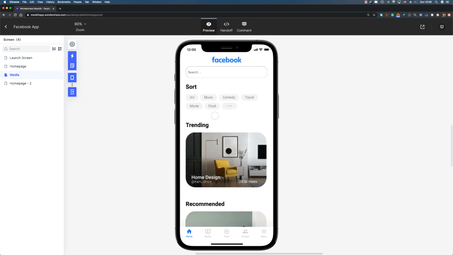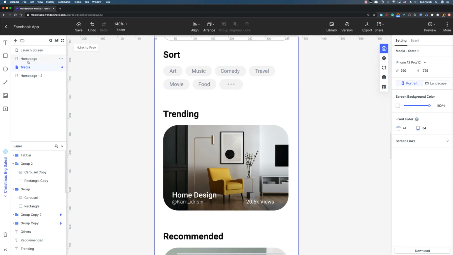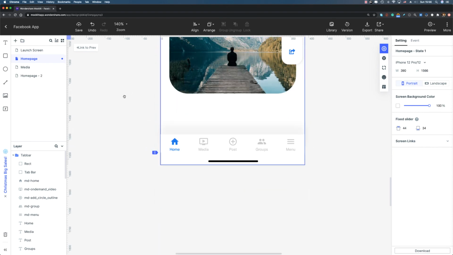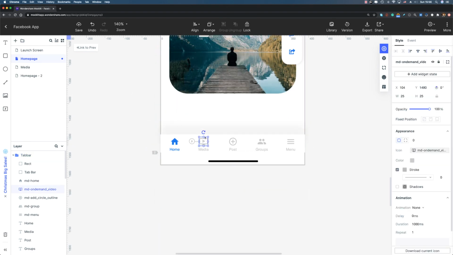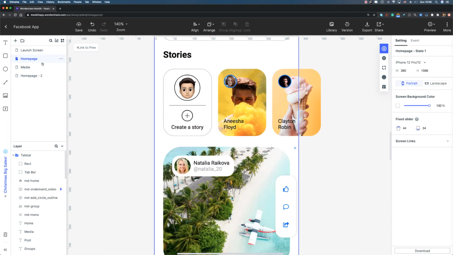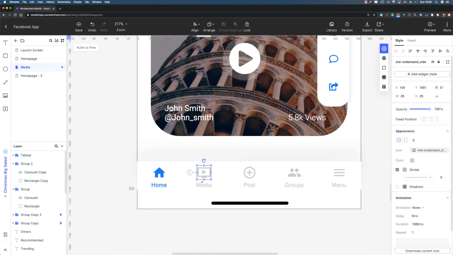Amazing. As you can see, our media page is ready, but it's not connected to our home page, okay? So the tab bar doesn't work properly. Let's go ahead and make it work. I'm gonna head over to the home page and let me move down to find the tab bar. And here we have the media tab. So if I double click on this icon, I can click and drag this Thunderbolt icon and connect it to our media page.